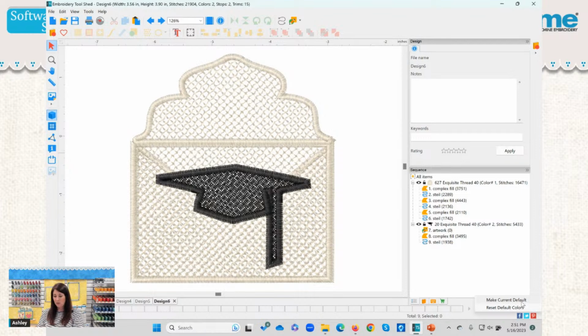I just leave it what it is. But if you ever want to go back to the default, the reset default will get you right back to that. So hopefully that helps you, Marcy, on your background option there.